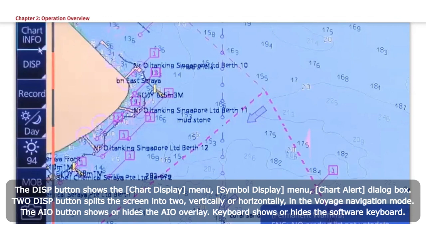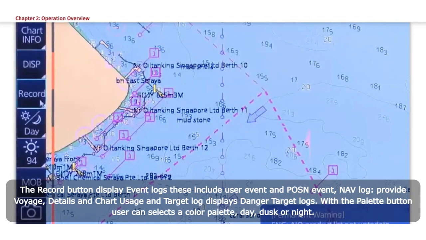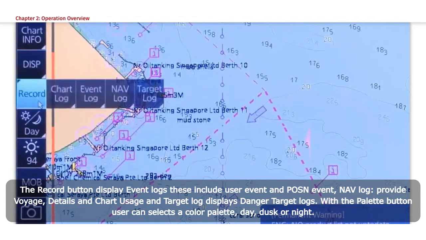The DISP button shows the chart display menu, symbol display menu, and chart alert dialog box. The To Display button splits the screen into two, vertically or horizontally, in the Voyage Navigation mode. The AIO button shows or hides the AIO overlay. Keyboard shows or hides the software keyboard. The Record button displays event logs. These include user event and POSN event.